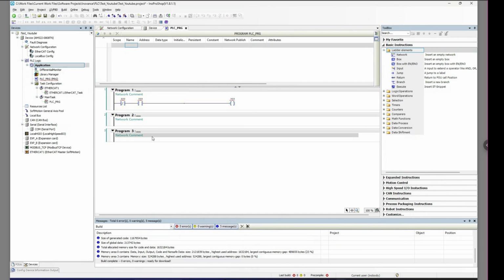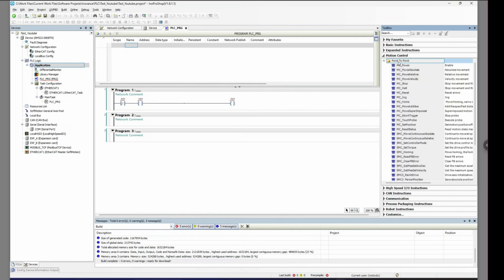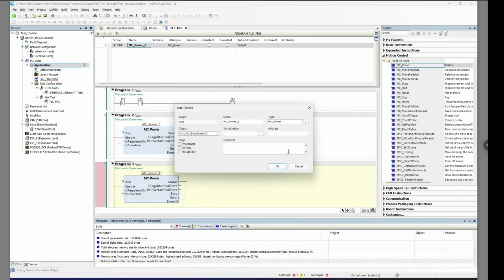Again, in this example, all I'm going to do is switch a single motor on. So in my application, I want to add in a single MC power. So we'll go over to our motion control in the toolbox on the right and go to point to point, and we can see our MC power. You can either select the network and double click MC power for it to go across, or you can drag and drop. So if I wanted to drag, you see I get a number of options as to where I can put them, etc.